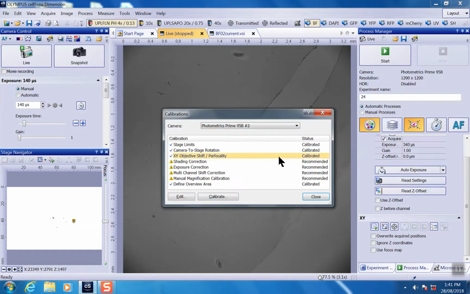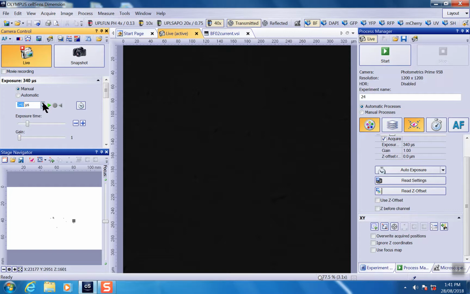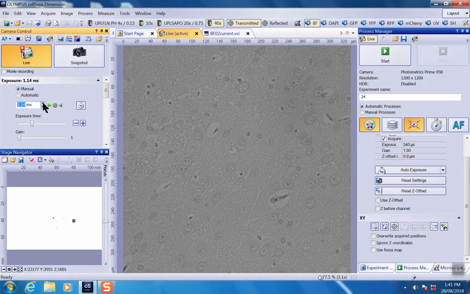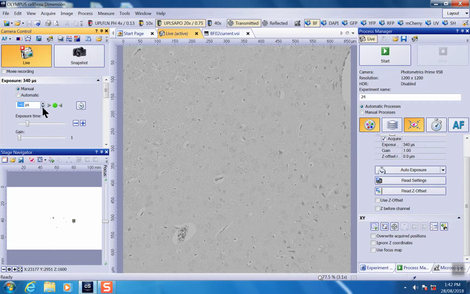And now it's finished. Let's have a look. So if we click on 40, and we go on live, adjust the exposure time, and put in the focus. And if we change to 20, turn down the exposure time a little bit, you can see the image is in focus.